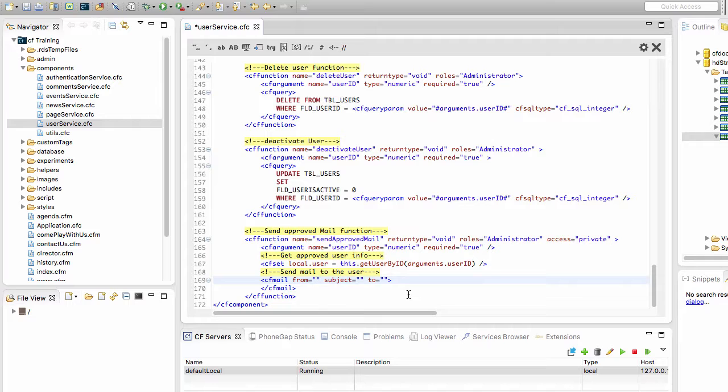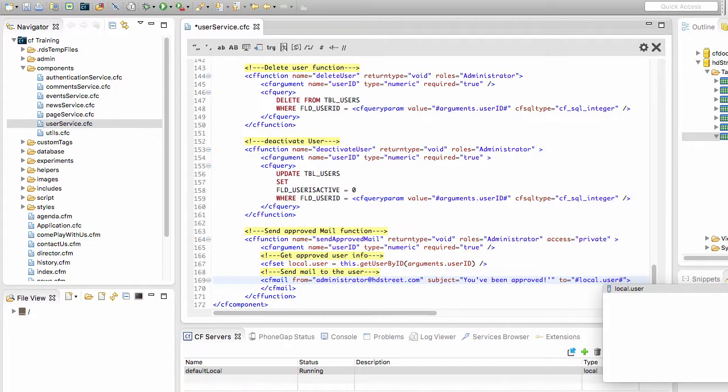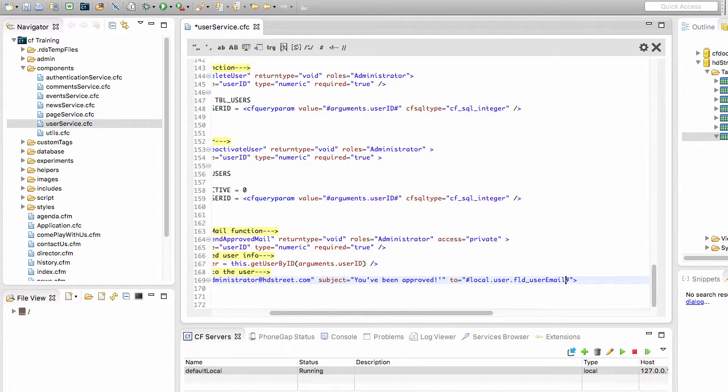From is the email address from which I want to send an email. It's administrator@hdstreet.com. The subject is the subject of the email. You've been approved, like that. And the to is the email address to which ColdFusion should send that message. And this is a dynamic piece of data. It's a piece of data that is in the local.user variable, and it is the fldUserEmail field. So the email address of the user as entered by the user himself on the completewithus.cfm page.